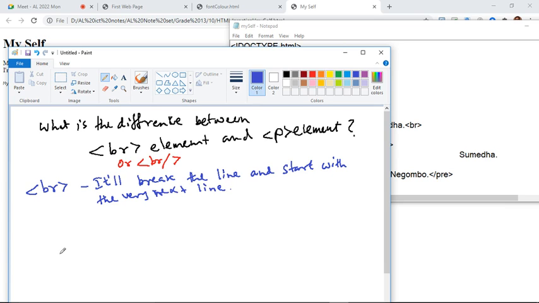Okay. It doesn't contain any closing tag, right? None.